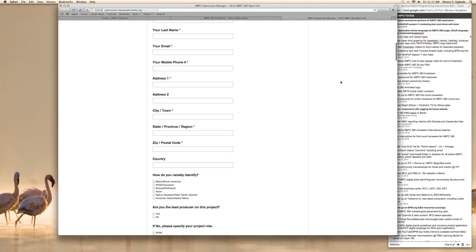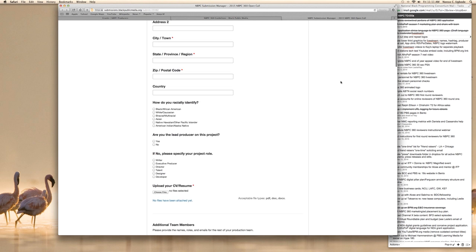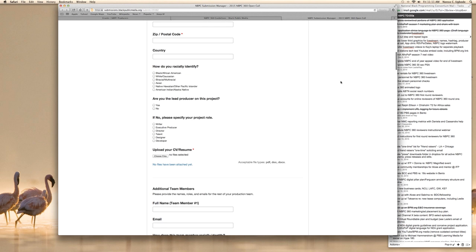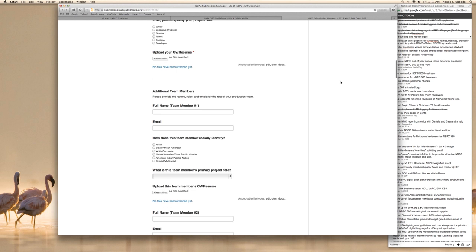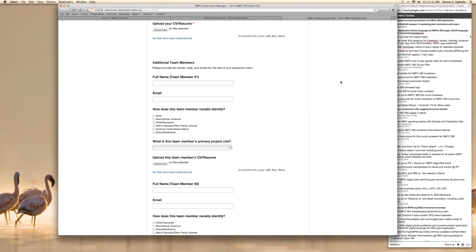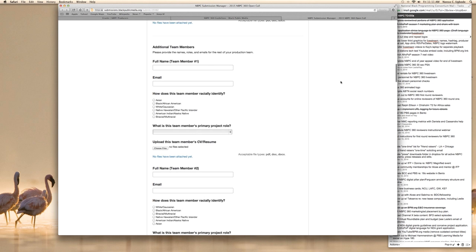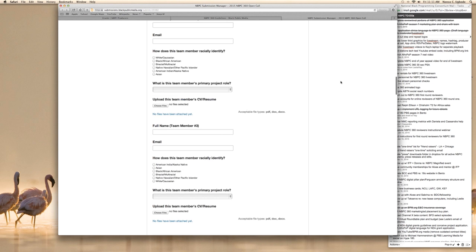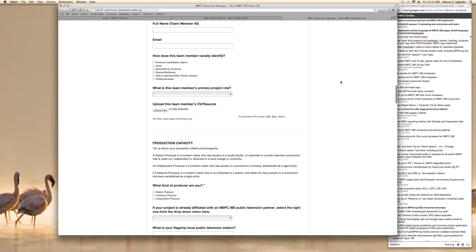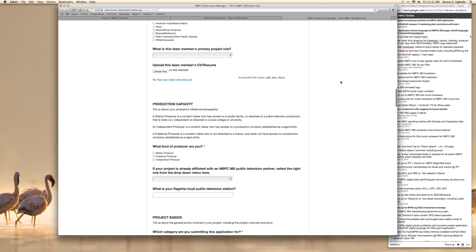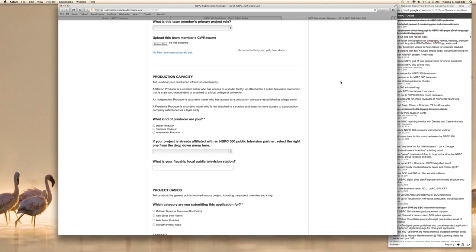So you put in your contact information for your lead producer. You let us know what role specifically. Attach your most updated resume, and then in this section below, you should be able to add additional team members, up to four, up to three, it looks like. And then the second part of the application is about production capacity.